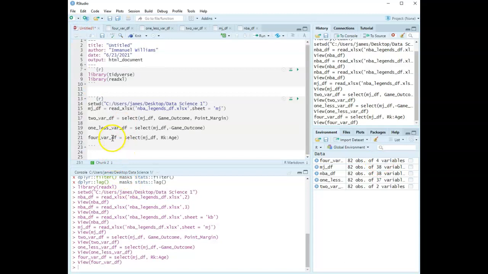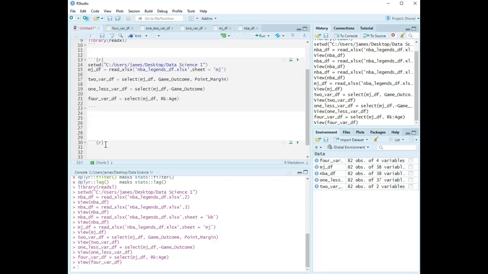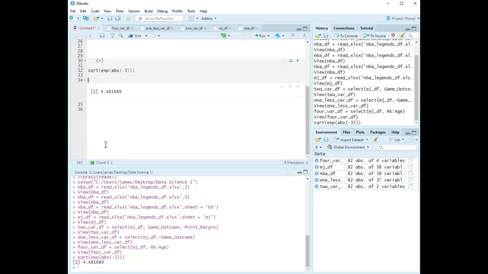All right. So the next thing I want to teach you all is, let's say, just real fast, a little trick. Let's say I want to take the absolute value of negative 3, and then I'm going to exponentiate this as well. And then I'm going to take the square root of it. Okay, so boom. But that could be kind of tiresome to look at.